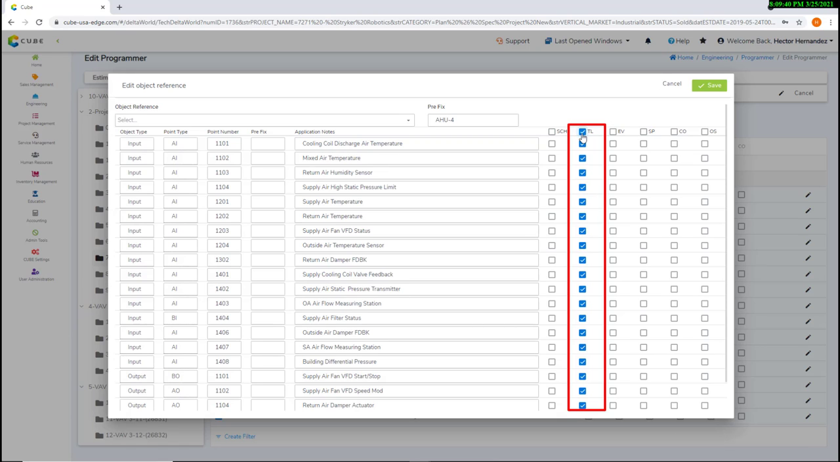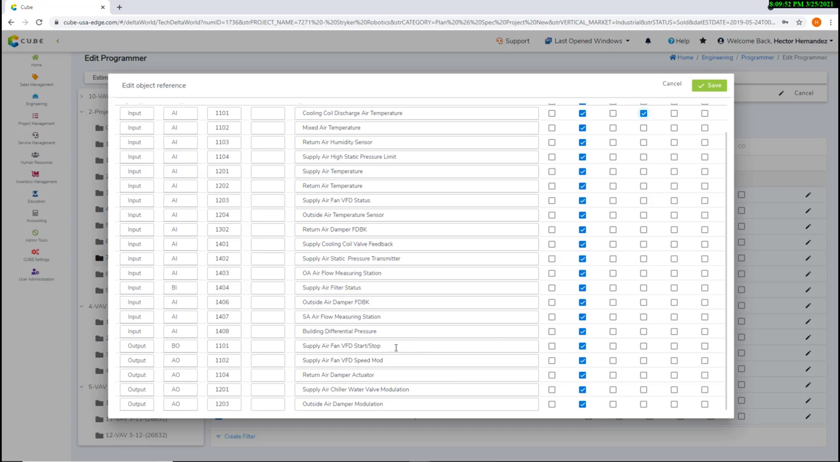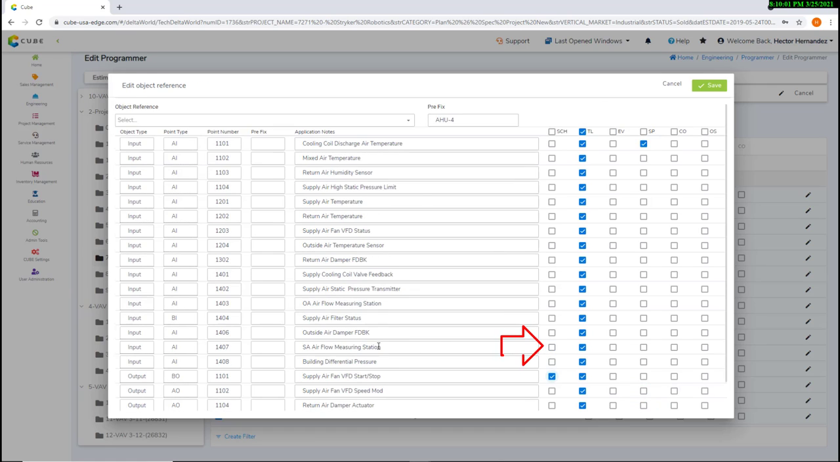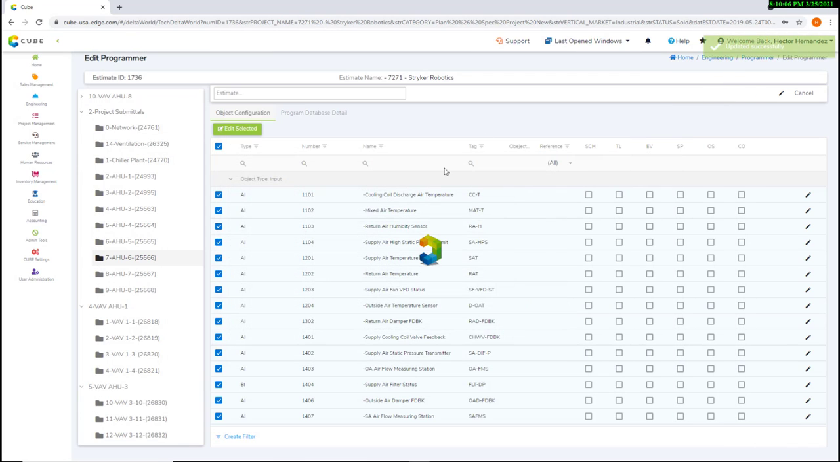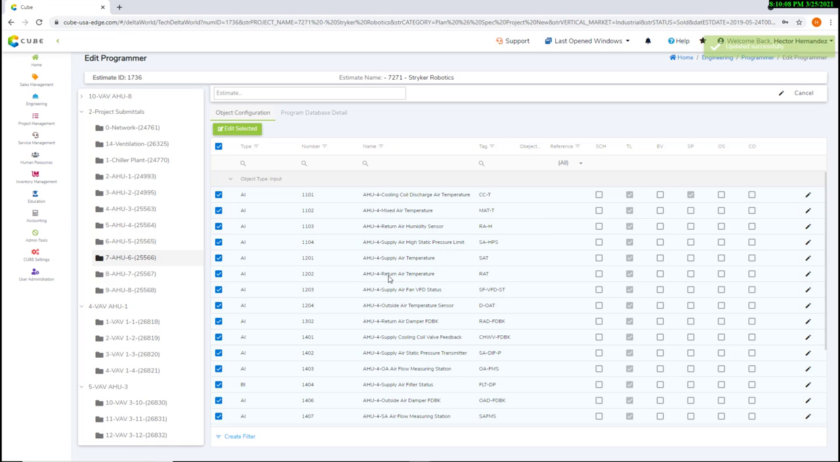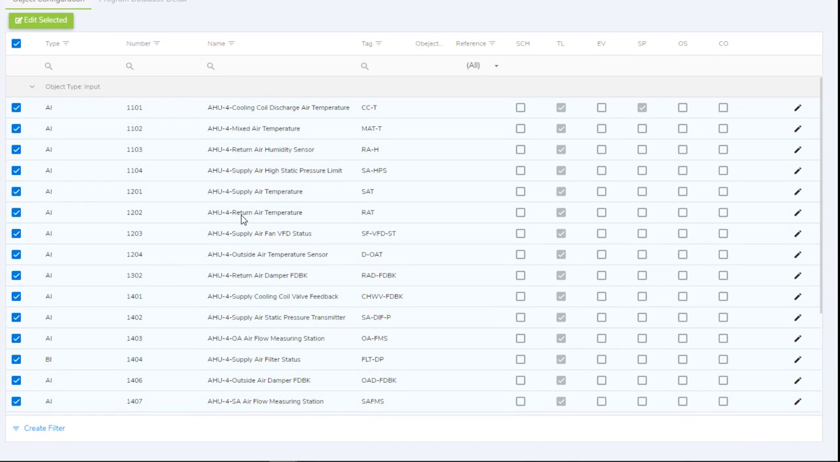I'm going to show only the trend logs now, all of them, and then I'm going to click here some set points, and then I'm going to select maybe a controller for the chilled water valve actuator, and then I'm going to put the schedule to the supply fan start stop. Now, once I do that, I'm also going to show you that all those changes have been applied to all the different objects.